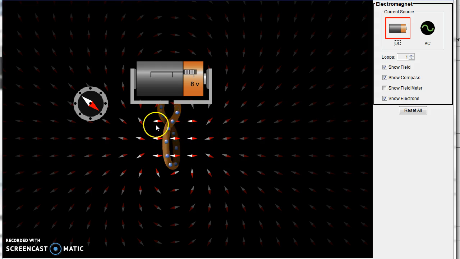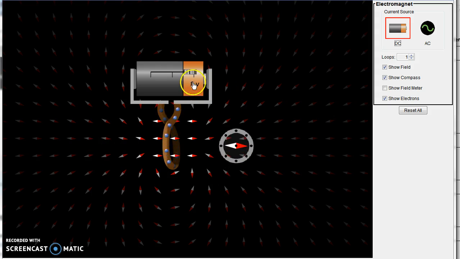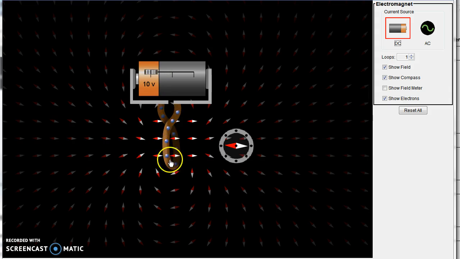Notice that we have the bright signs of magnetism up close, and it gets weaker as we get farther away, just like in the bar magnet. And we also have a north and a south, just like in the bar magnet. Now I can flip my battery and it also flips the magnetic field, just like when we were flipping the bar magnet earlier.